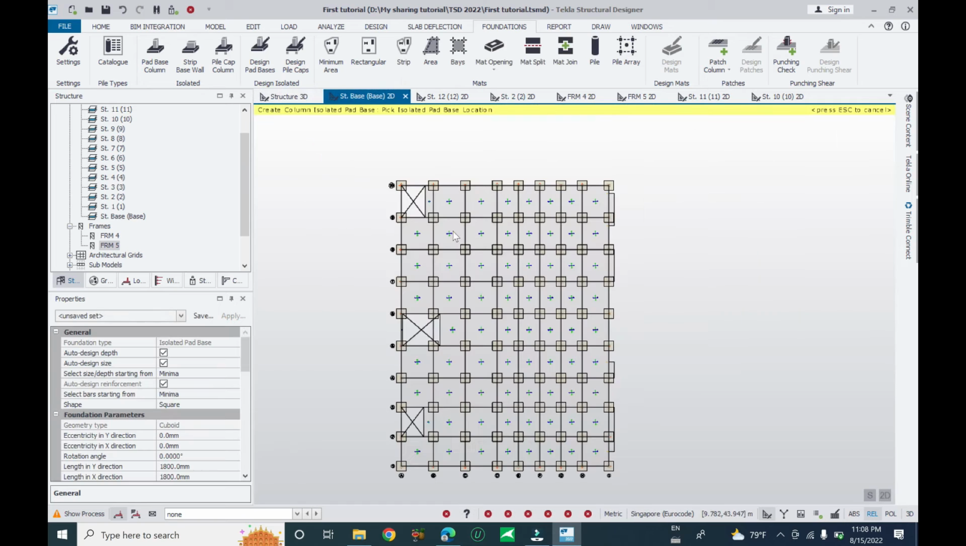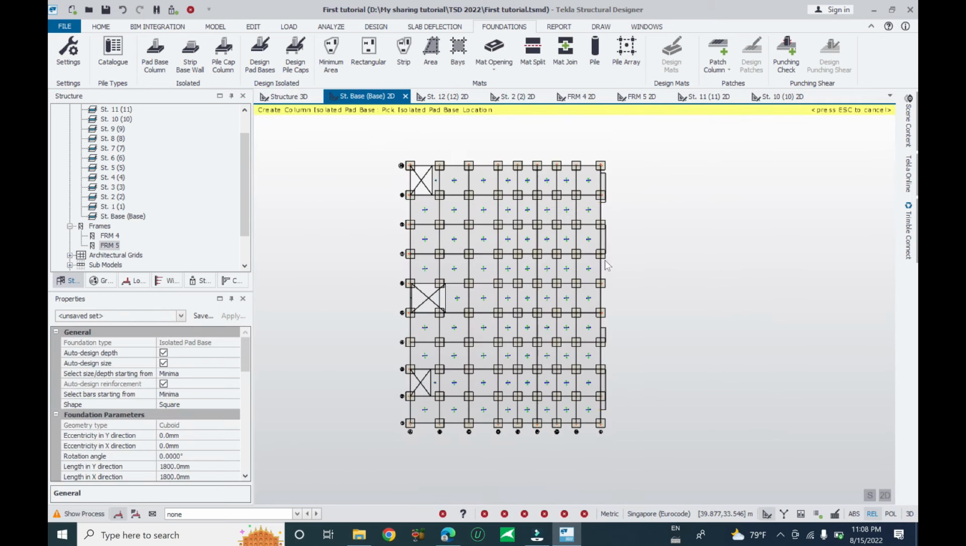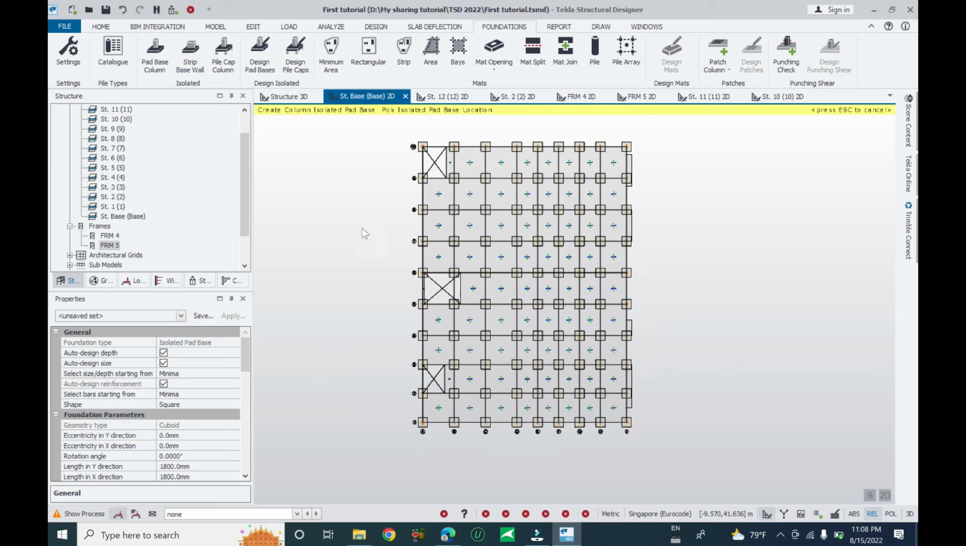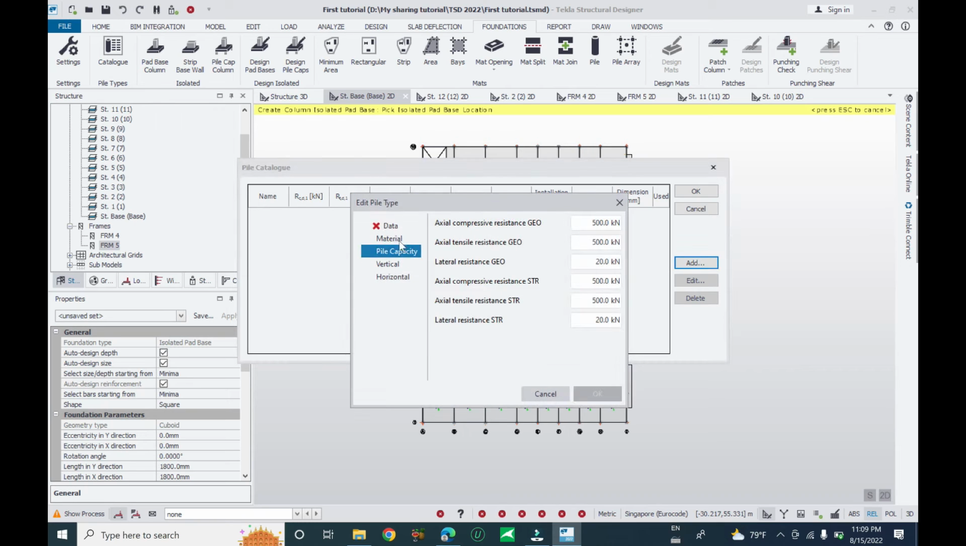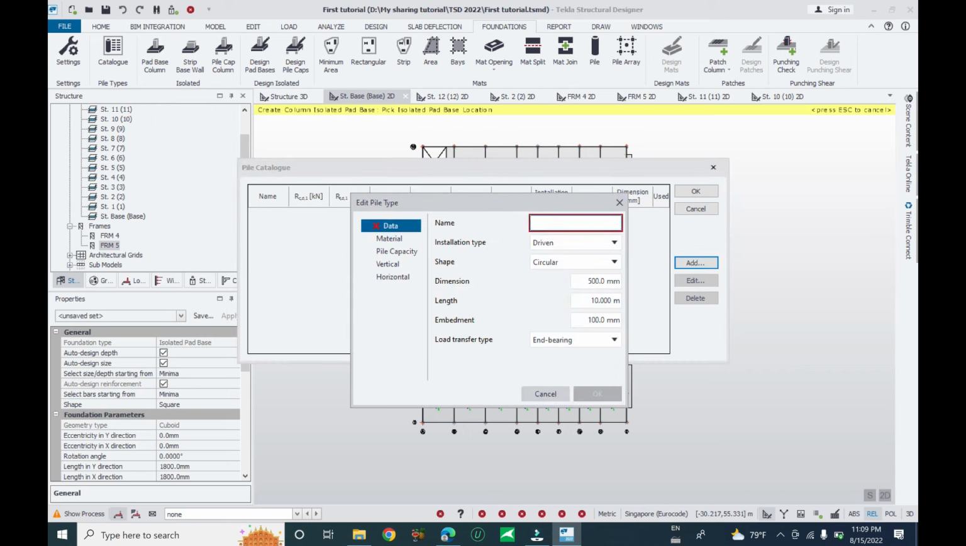Now let's come back to the base floor. Let's Control Z, and Control Z, and then let's create a pile foundation with pile cap. You have to create a catalog, create, add, and the name I call it diameter of driven pile. You can select for the driven pile or bored pile. Now let's start with the driven pile.